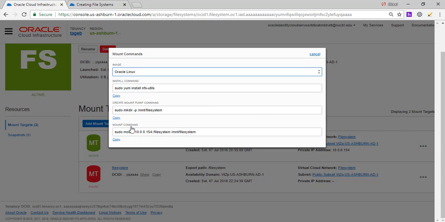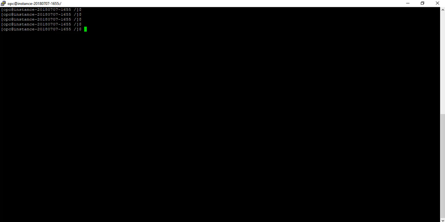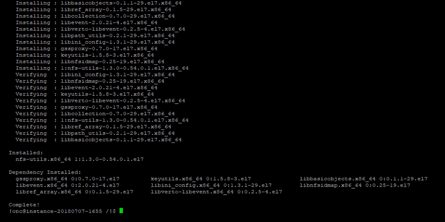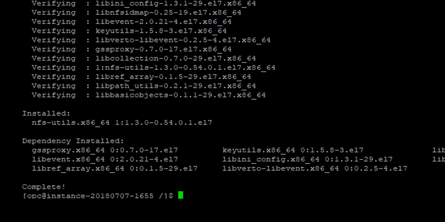So we did do the mount. Now what we need to do is use these commands and run those on the compute instance. So we would create a directory and then we would mount the file system to that directory. This might take a few minutes. Let me pause here. I'm back. So it did take around 4 or 5 minutes.